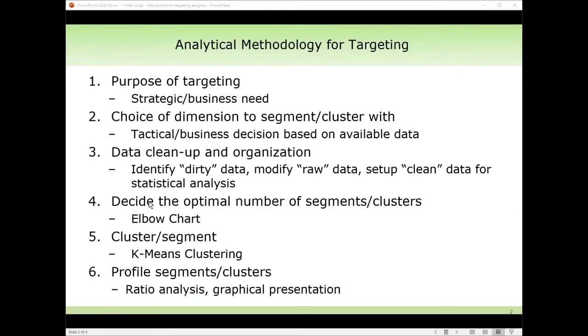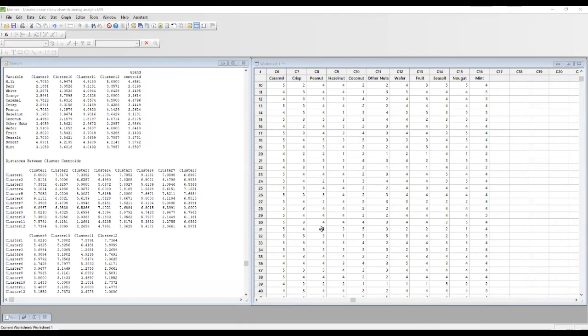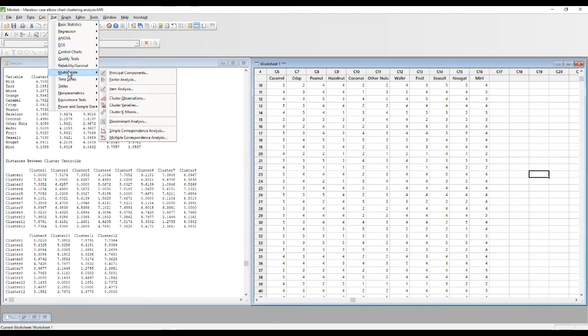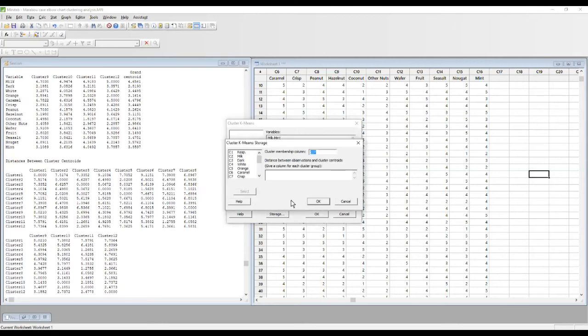So now we've decided the optimal number of segments, so we say 6. Then we're going to do the clustering analysis, the real clustering analysis. We actually ran it already, but we'll do it with 6. So we have the right number. So what we do is that we run the k-means clustering with 6 clusters. And this time we make sure that we use the storage function so we can get the membership of the clusters into the sheet.